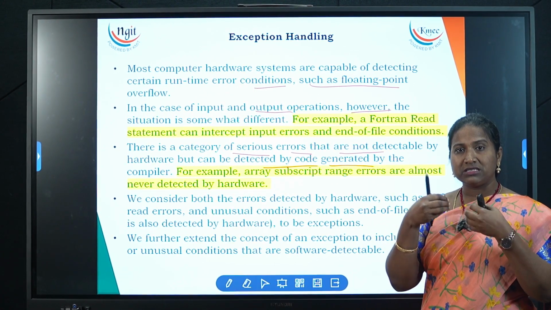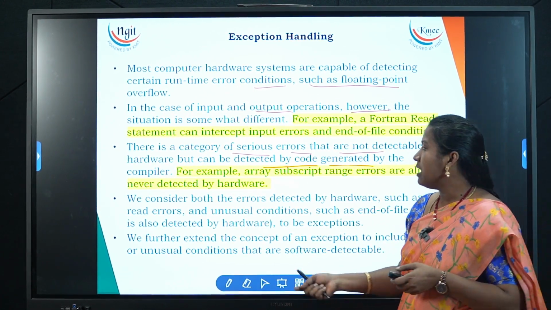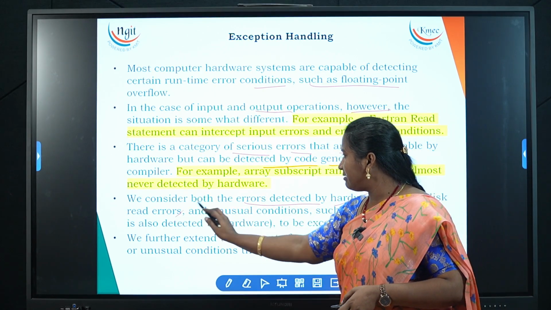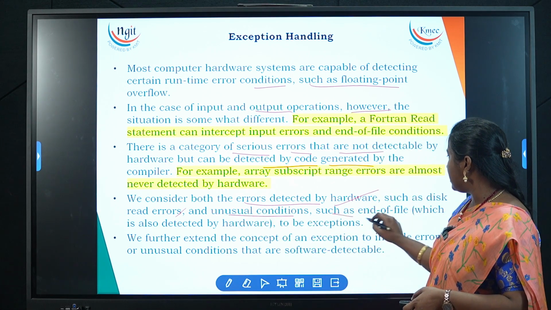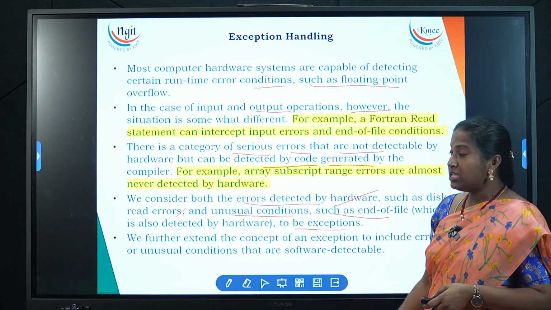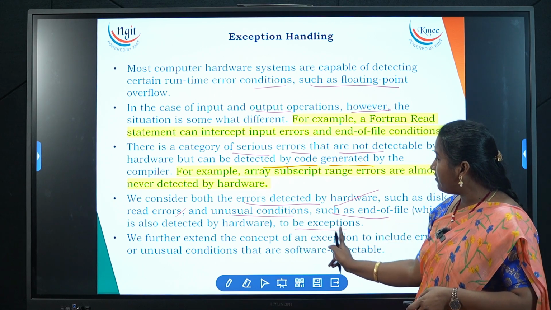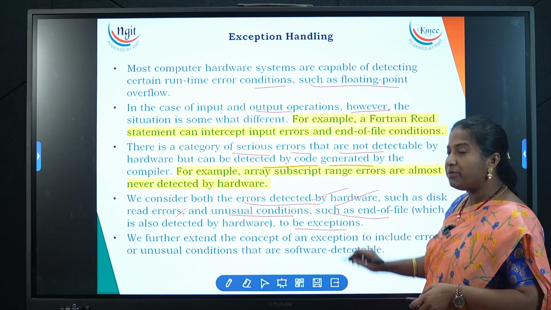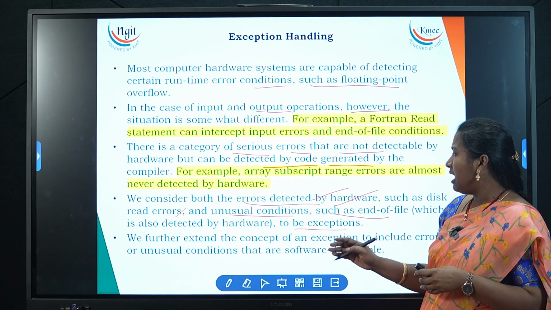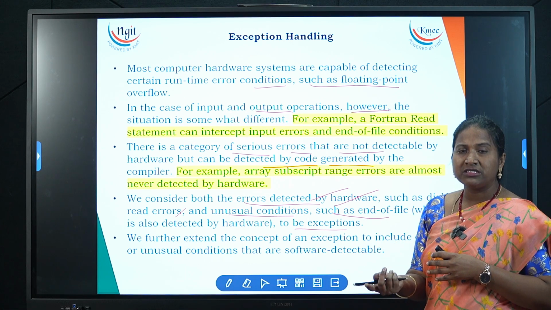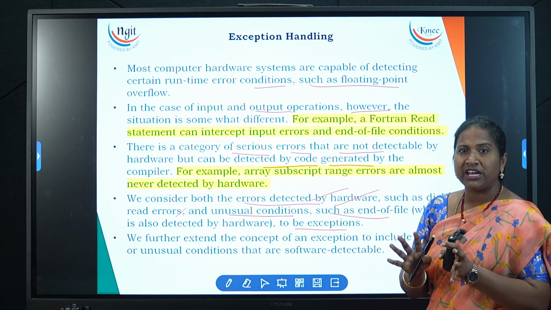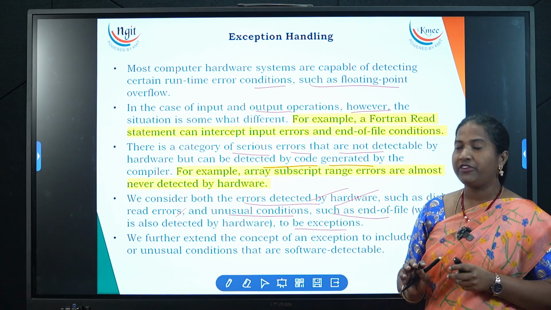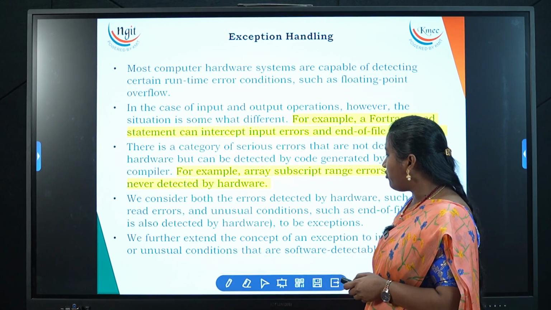There should be something which has to come from the user. So we consider both the errors detected by hardware, such as disk read errors, and unusual conditions such as end of file, to be exceptions. So these are the unusual events which occur during these steps and which will be detected by the hardware. And there are also unusual conditions, unusual statements, which can be detected by the programmer. Fine. So these are the basic idea of exception.